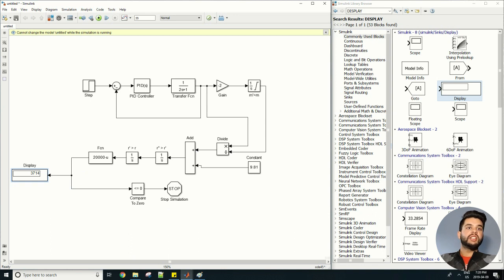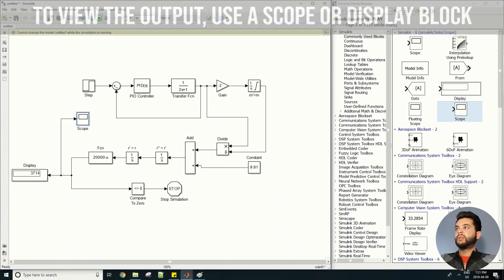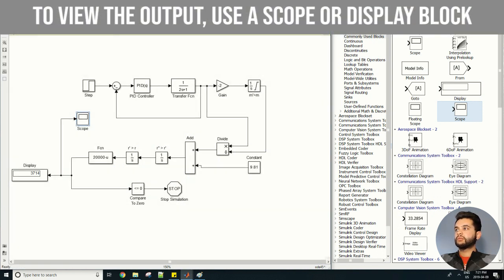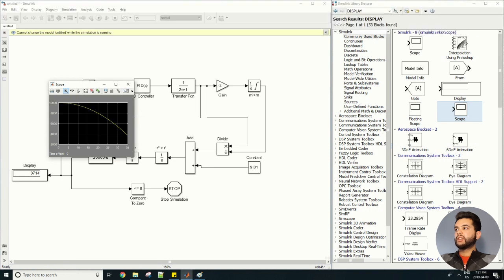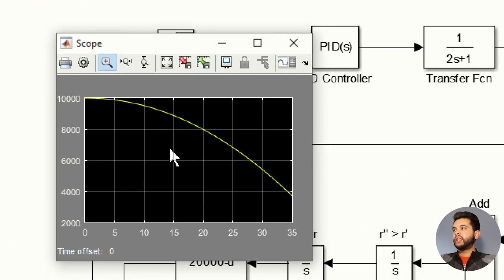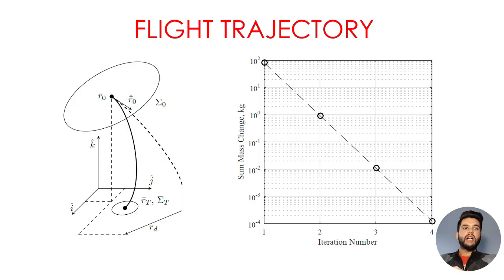If you want to see this in graph form, you simply drag in a scope. A scope tells you the output in real time. And press play. And you can see how it has dropped from 10,000 all the way to our altitude here in about 35 seconds. In the paper, it showed a parabolic trajectory, and we have something similar, which means that the simulation is considered accurate.